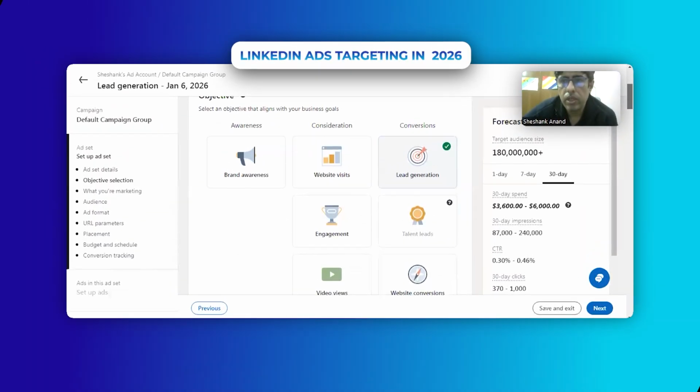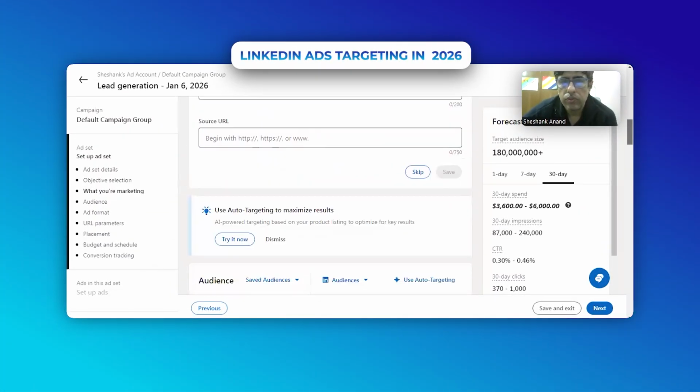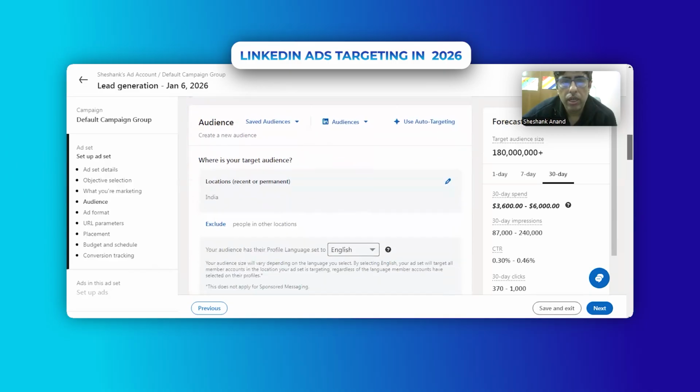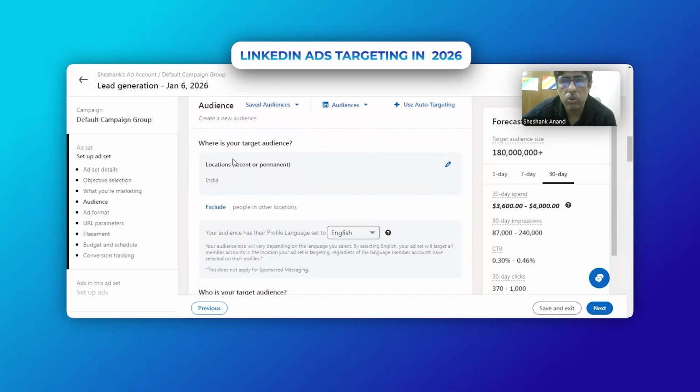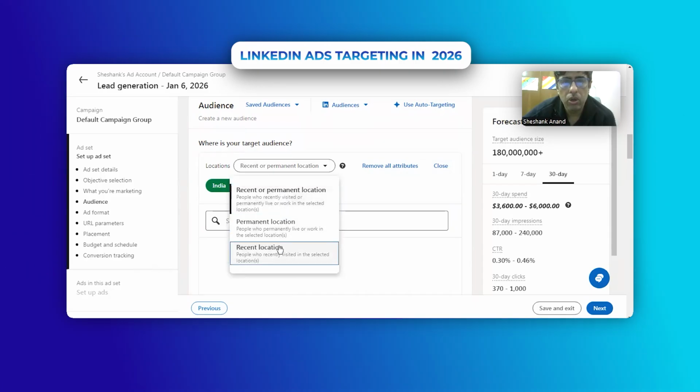In this video, let's discuss the different targeting options that we have in LinkedIn. So the first thing that you need to select is your targeting location, which location you want to exactly target. Here are three options: recent or permanent, or recent location.